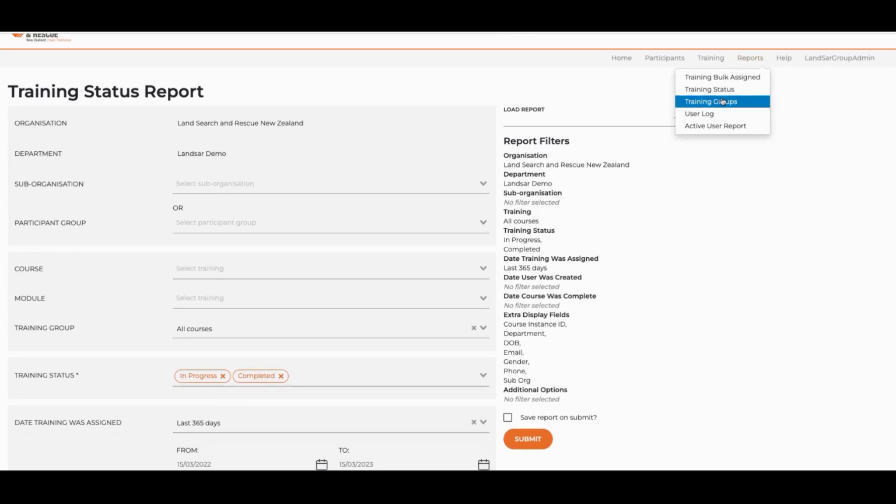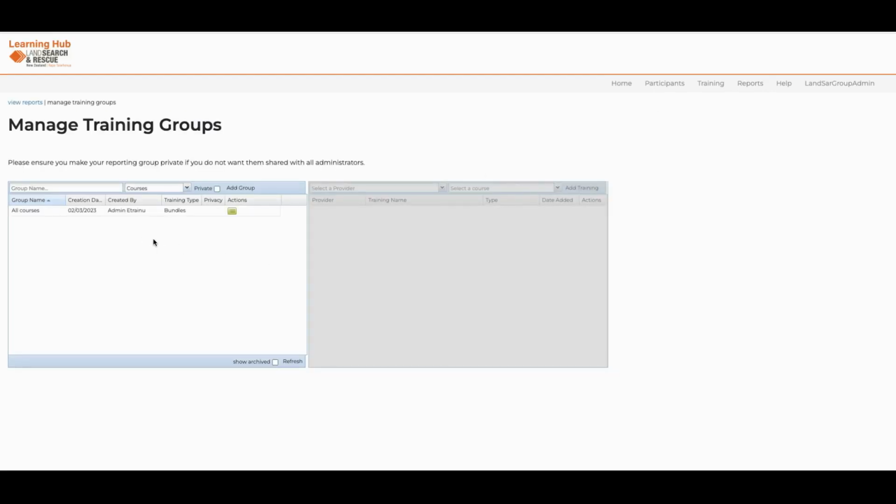Next, I'll show you we have that training groups function. So that's that same training group that I created here, that all courses. So if you click here, you have the ability as an admin to come and create a specific training group. You'll always want to select bundles. You click on add group and that will create it for you.